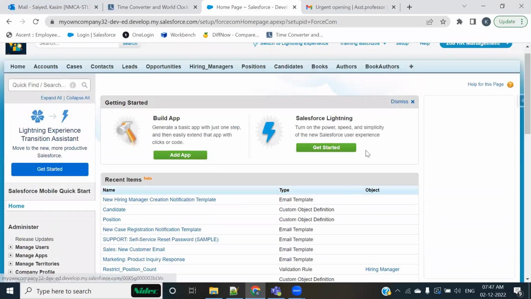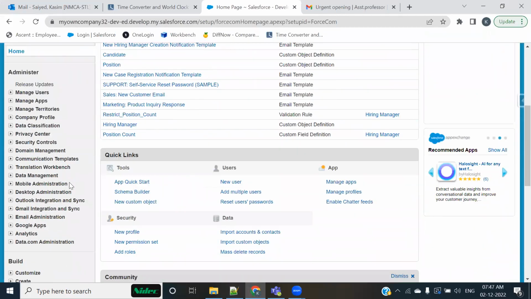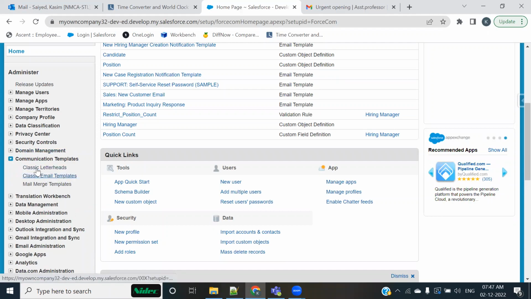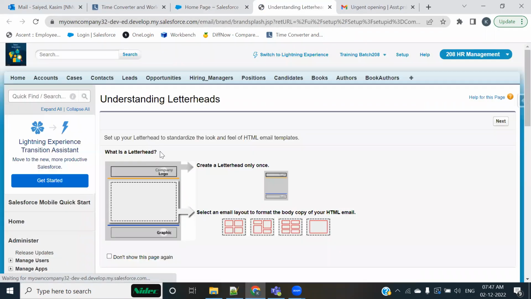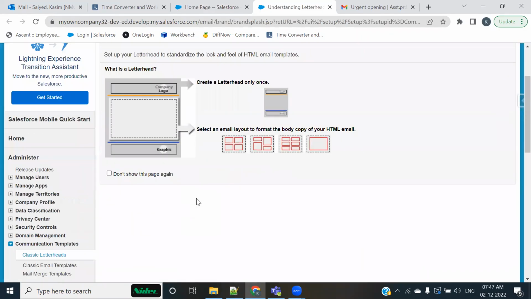For that, you would go to the Setup menu, and then go to Communication Templates and then Classic Letterhead. This one, Classic Letterhead, right? Now see, this is a general format of a letterhead. It has three sections, as I was telling you. The topmost is called the header section, the bottommost is called the footer, and this one is called the body.